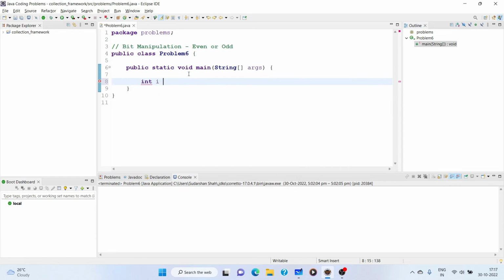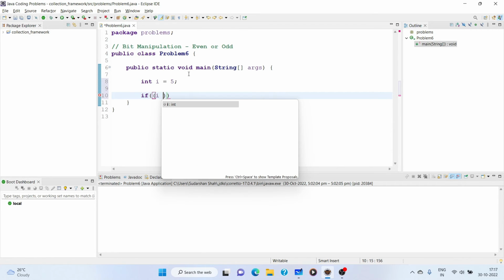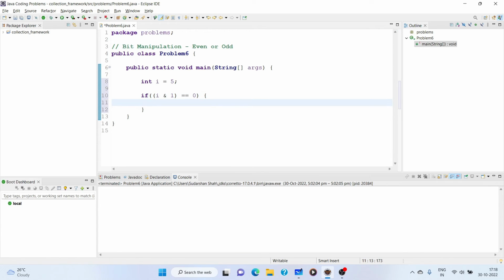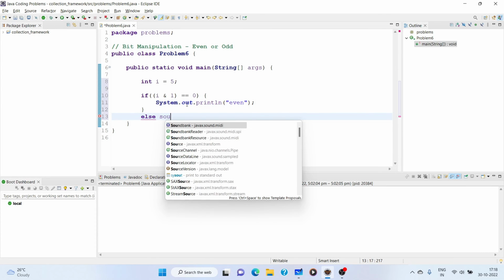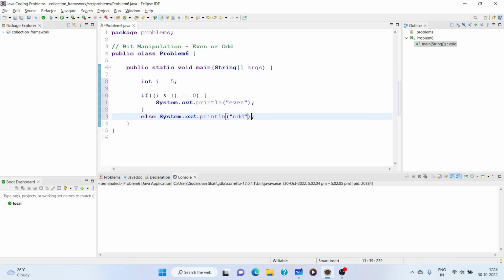So let's consider a number is 5. What we have to do is we have to write: if i AND 1 equals 0. By applying the AND operator with 1, if it comes to be 0, then we know that the number is even. Else we will say it's odd.